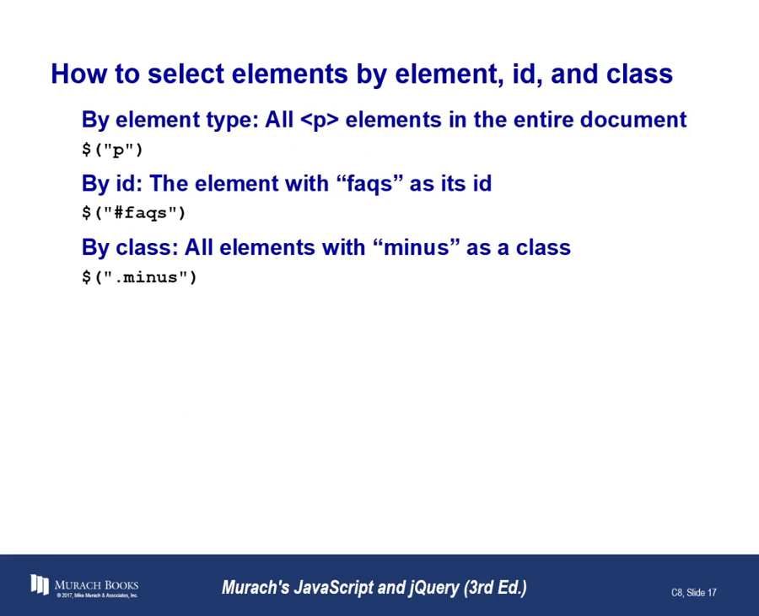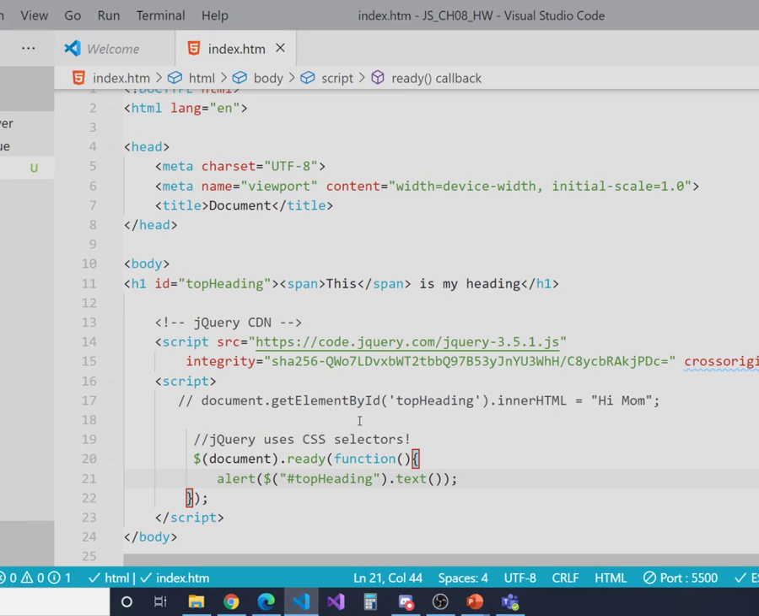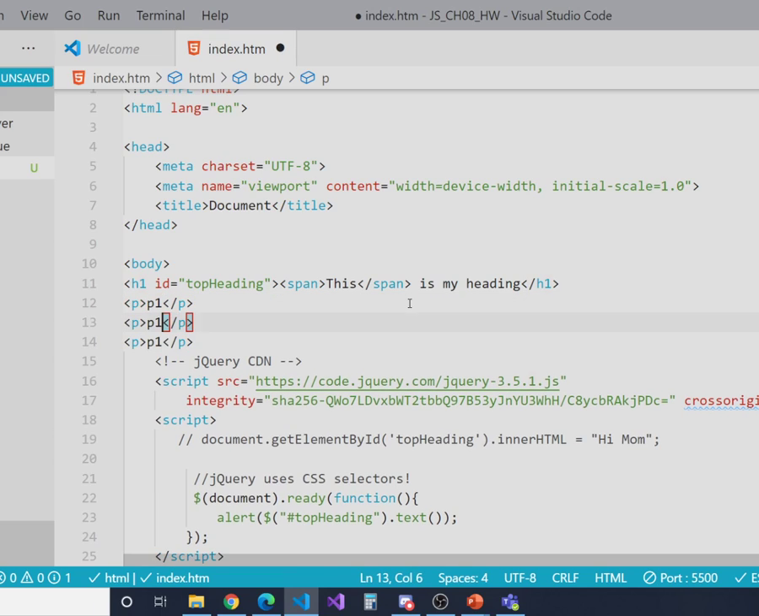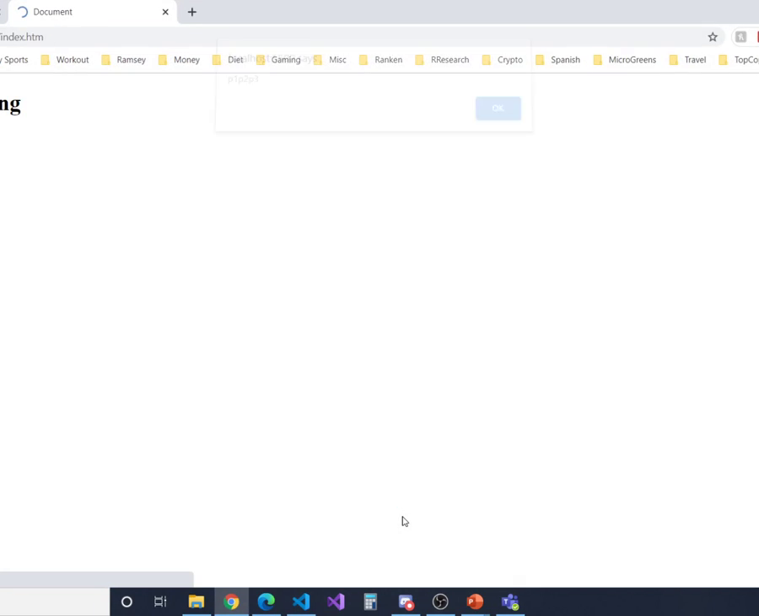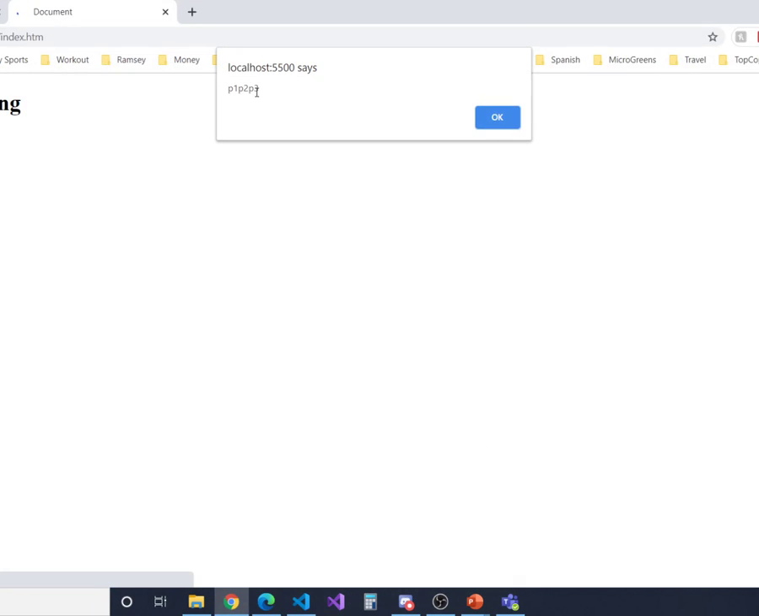So they give some examples of selecting a bunch of paragraphs, everything inside of the P. And so let's go ahead and put in some paragraphs. 1, 2, 3 paragraphs. And let's do an alert of all of our paragraphs' text. And then you get P1, P2, P3.